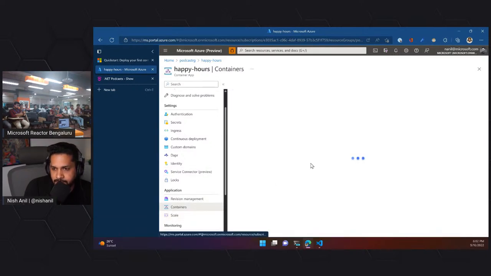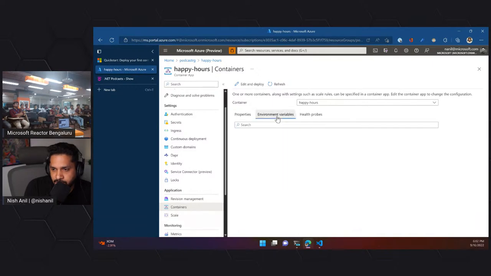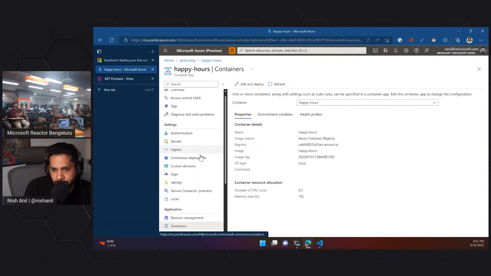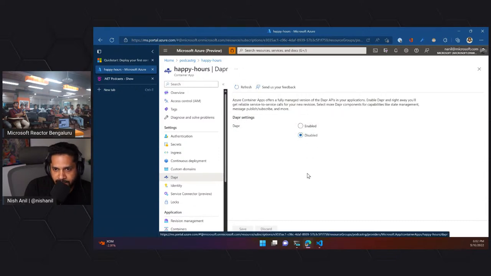So if you go to the containers, let's see what's in the containers. You can see the container registry from which the app was pulled. It's using Linux. Environment variables, health probes, if I have defined them, would be here. So you have all of that right inside here, right? You can go into Dapr. If I want to enable Dapr, I can also enable Dapr from right here, okay?